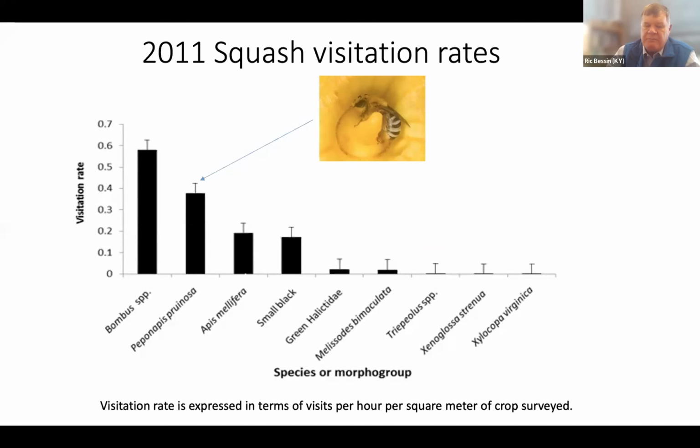So it does not pollinate melon plants, but it does pollinate squash plants. And you can see honeybees, Apis mellifera, are there, but they're not nearly as common as they are in the small flowered cucurbit plants. And again, we have some small black bees, and there's some others that are coming in there. So that's how often they're coming by.